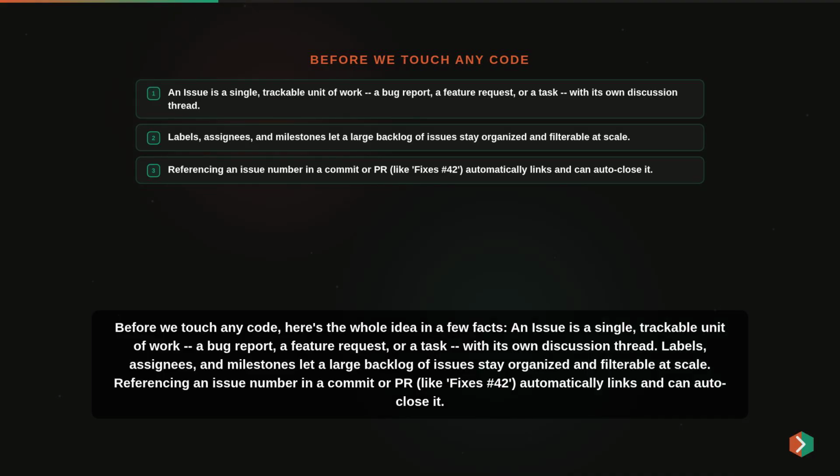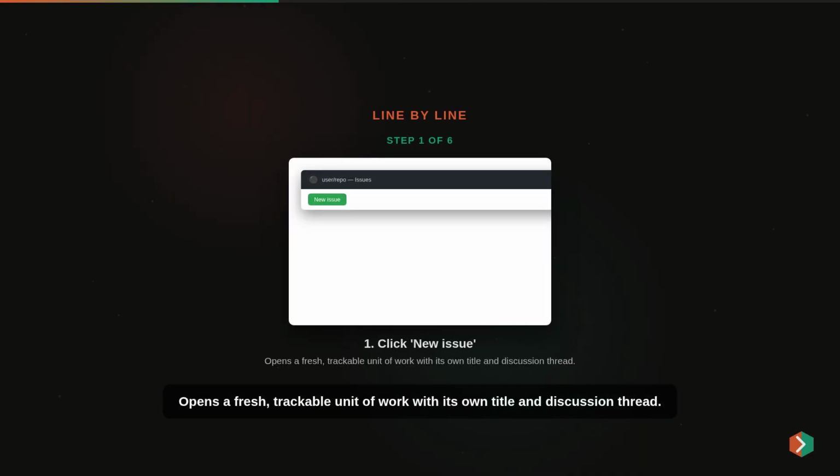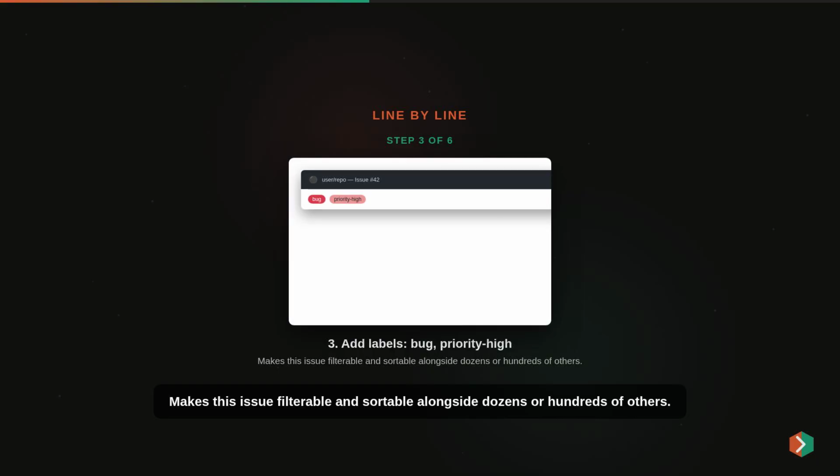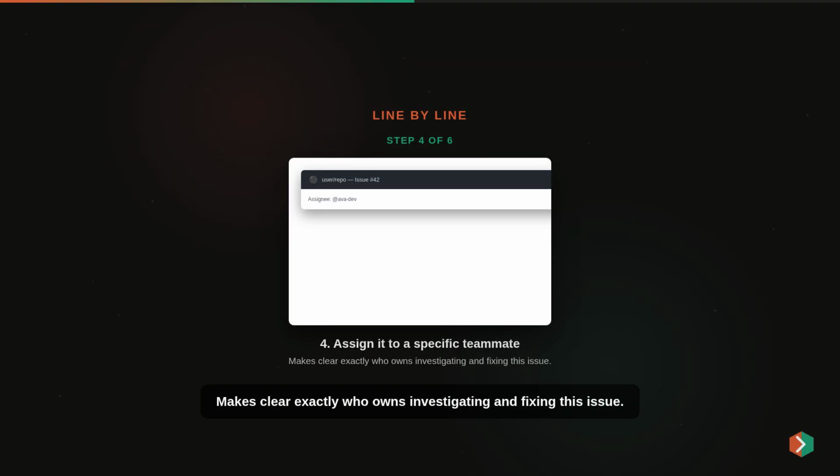Referencing an issue number in a commit or PR, like "fixes #42," automatically links and can auto-close it. Opens a fresh, trackable unit of work with its own title and discussion thread. A specific, searchable, permanently referenceable description of the problem. Makes this issue filterable and sortable alongside dozens or hundreds of others. Makes clear exactly who owns investigating and fixing this issue.